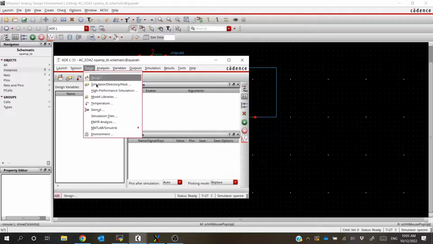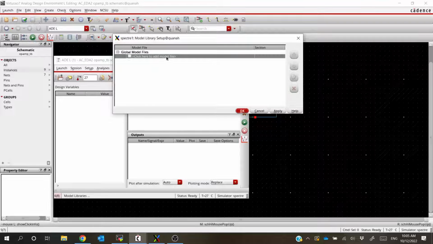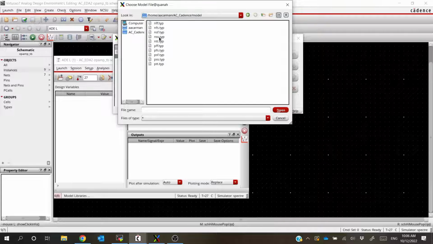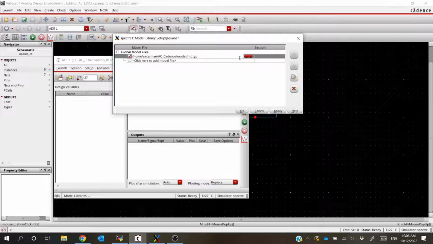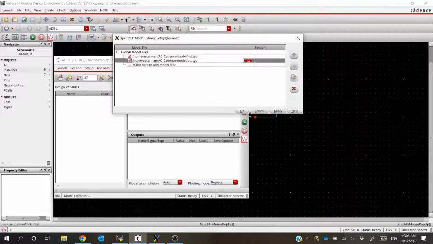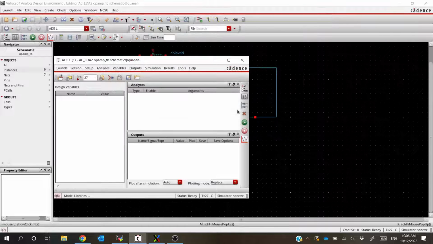And now we can go to setup again. We need to find the model libraries. So if we click here to add model file, click the three dots. Under model, we have NTT. And since we have NMOS and PMOS, we also need to include PTT. So let's press OK.